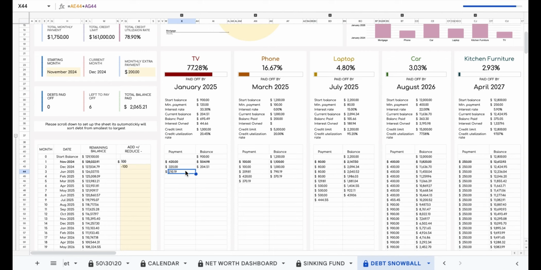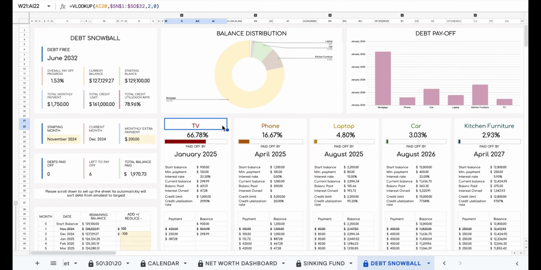It's important to note that these extra or reduced payments will only apply to the specific month you've entered them for. For example, if you added $100 to November, it will add the payment only for November. Reduce your payment for December, and it will reduce the payment amount for that month. However, it will also have an impact on the following months. The sheet will adjust future months based on the new reduced payment amount, so keep in mind that your debt-free date may change accordingly.